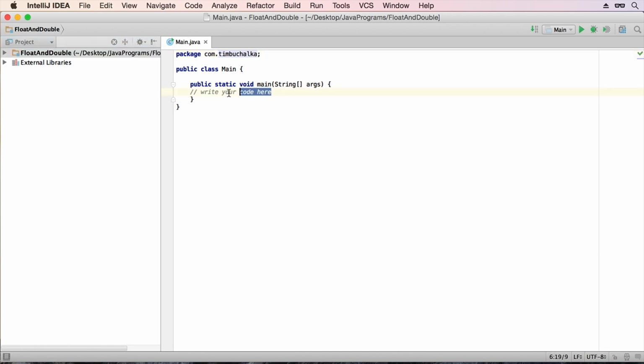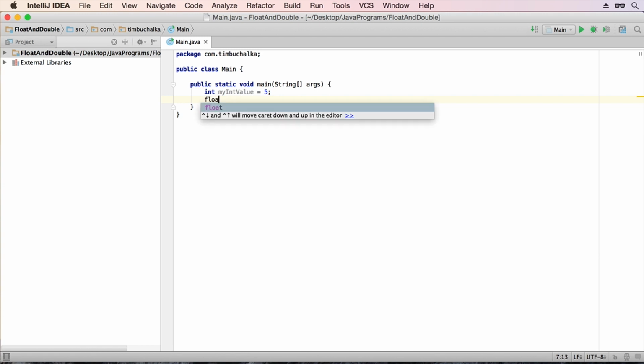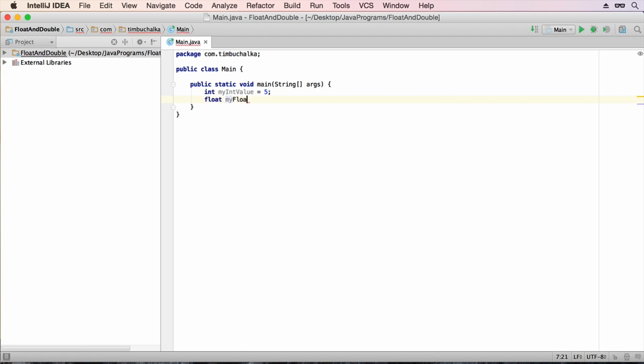I'm going to type some code in just so we can compare what a floating point number does compared to a whole number. So I'm going to create an integer variable type, call it my int value. I'm going to set that to the value of 5. Then I'm going to create a float, and to do a float, you type in float, and we'll call it my float value equals 5.